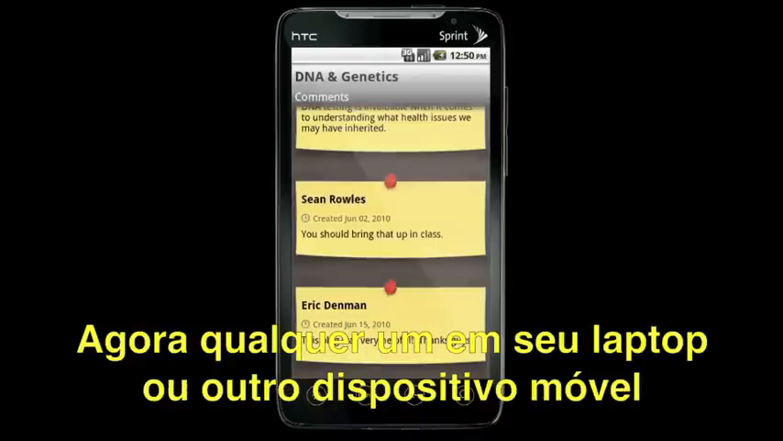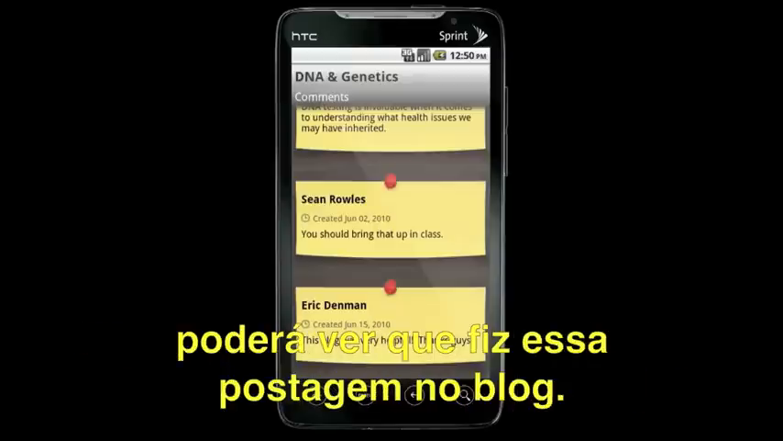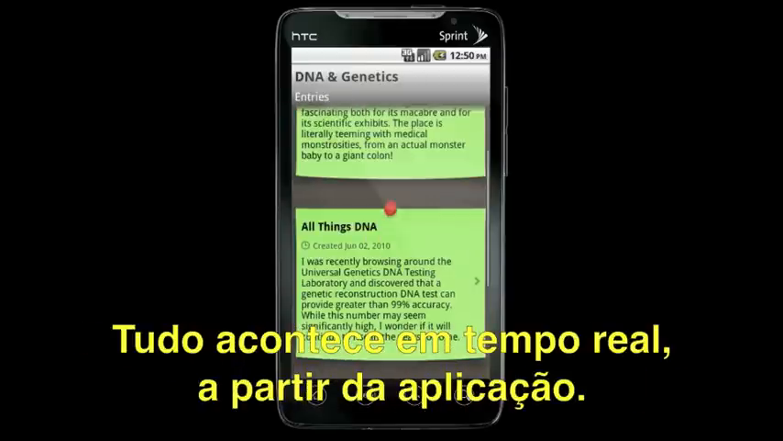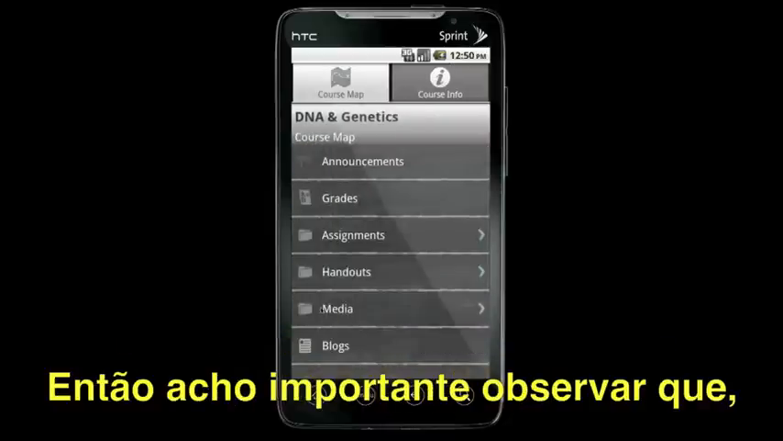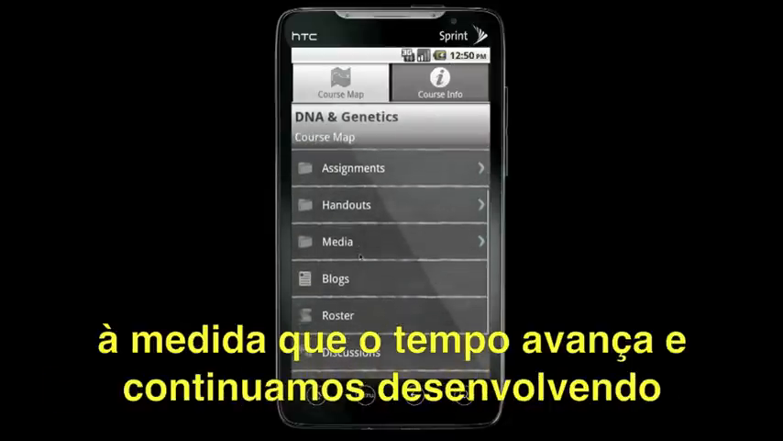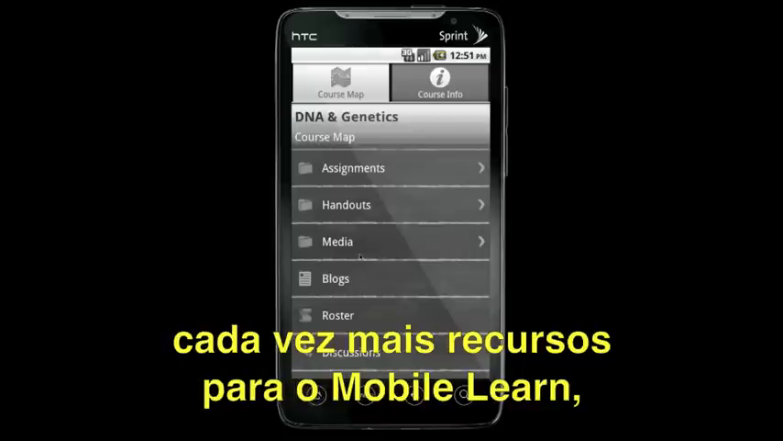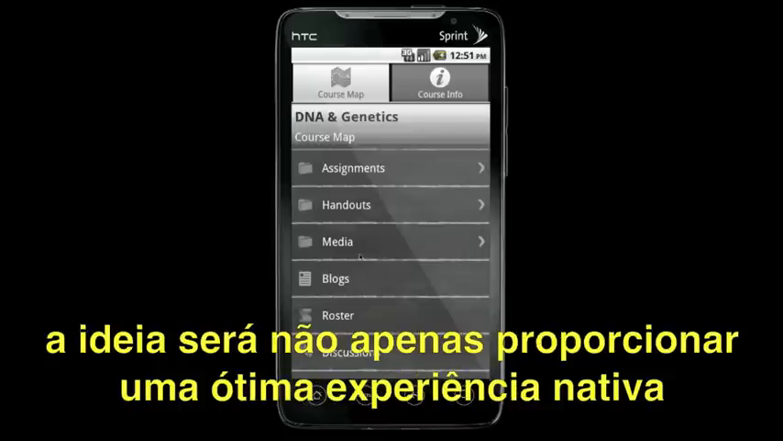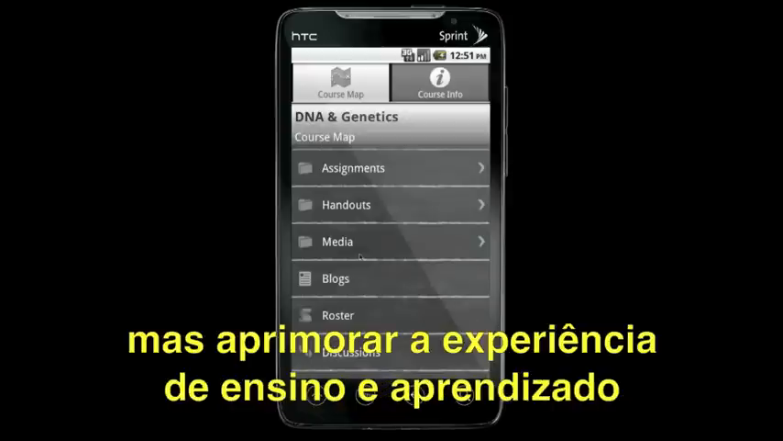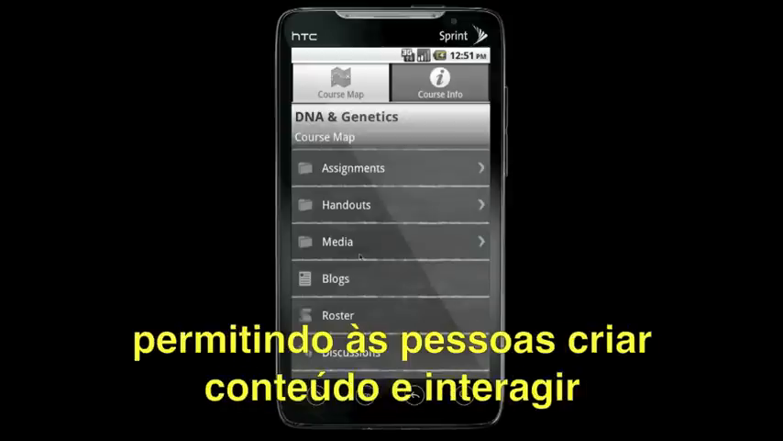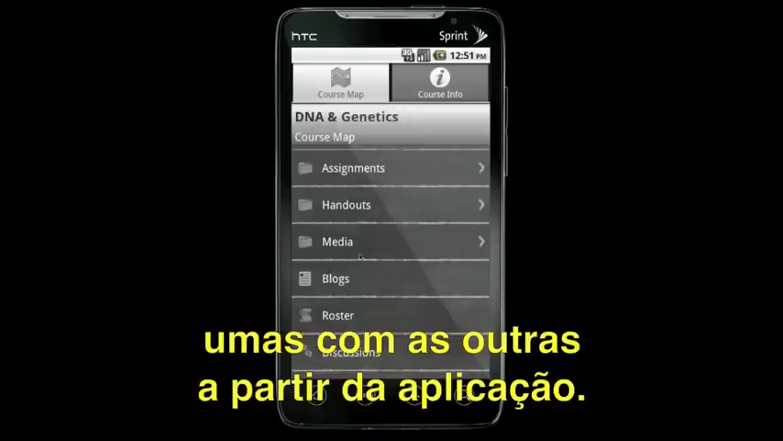Now anyone on their laptop, anyone on their other mobile device will be able to see that I have made this blog post. So it all takes place in real time right from the application. So I think it's really important to notice that as time progresses and we continue to develop more and more features for Mobile Learn, the idea will be not just to be able to provide a great native experience for viewing content, but to enhance the teaching and learning experience by allowing people to create content and interact with one another right from the application.